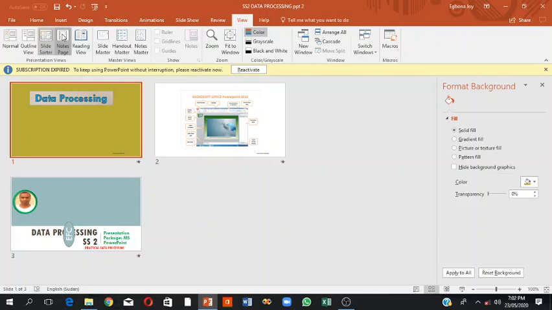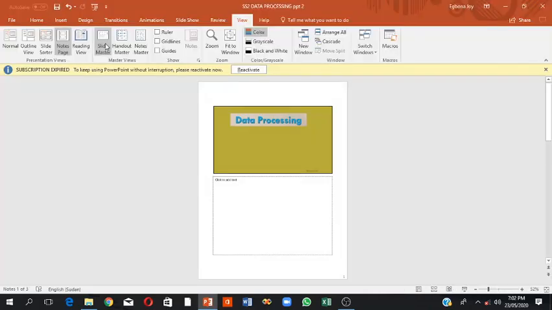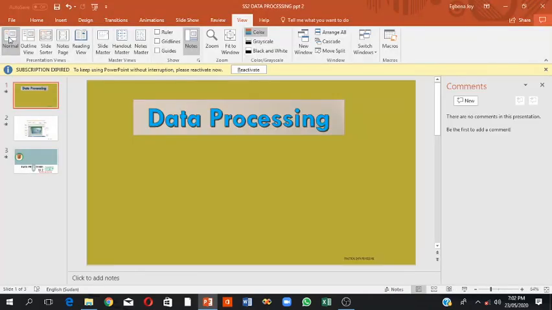There are also the notes pages. You see them there. We have the reading view, but we don't need the reading view now. Let's remove this. We are going back to normal view. Just work with the slides. Work with the application, and you see that you are good to go.